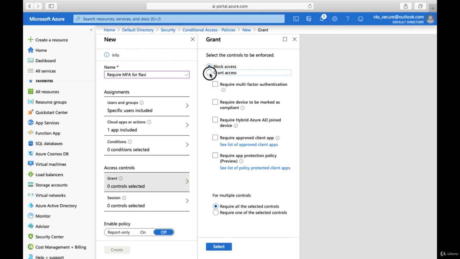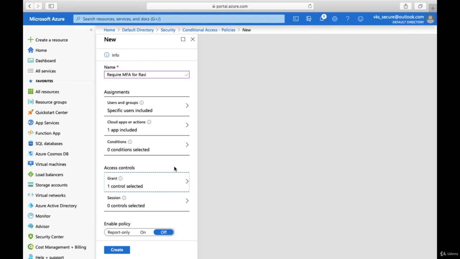But let's say if you want to block grant the particular access, then let's say, do you need multi-factor authentication? You mean require all the selected controls or require one of the controls? So I'll select this one and require multi-factor authentication. Similarly, you can select multiple controls as well. So I'll select done. So right now we have not created the policy, or the policy is not set.